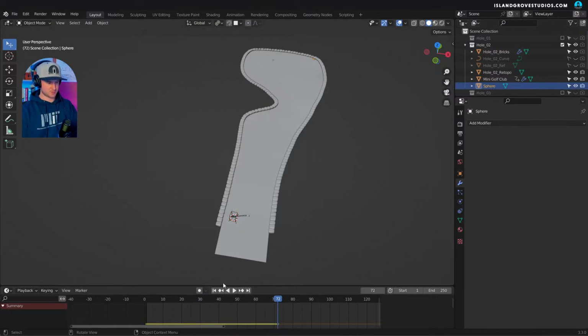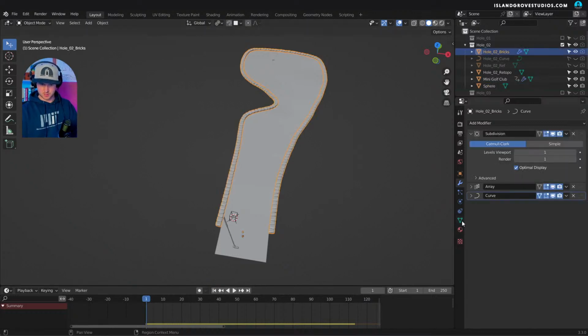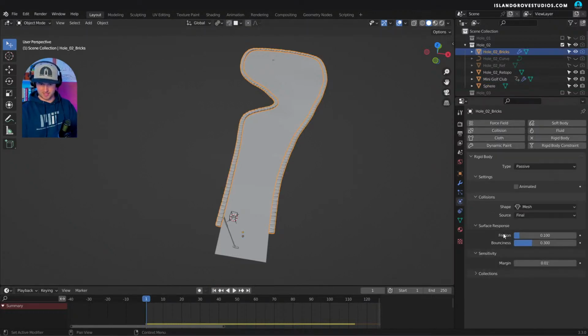Oh, I have to go back to frame 1. All right, it goes left, but it's still just getting clung to the wall. So this is where the fiddling starts. This is where the little tinkering of these things are.